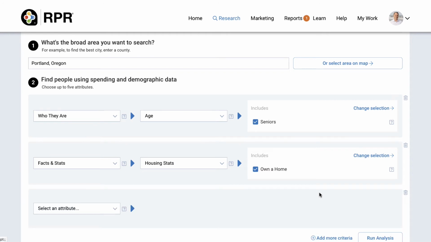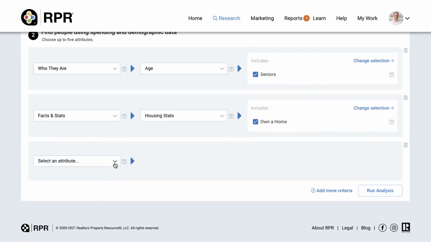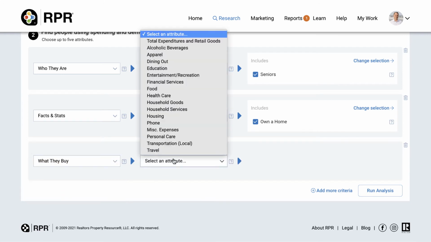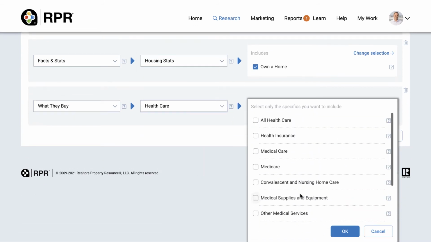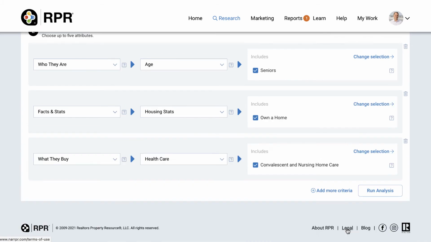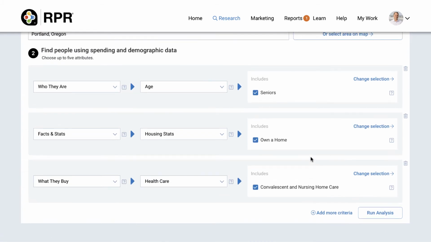This is definitely one of those tools I just want to play around with. What I did as I was learning was I actually wrote down who they are: age, seniors, facts and stats, housing stats, own a home, just because I would sometimes forget where I found home ownership or something like that. Then you have something like what they buy. We could throw on healthcare and maybe convalescent nursing care. But you get the idea, or hopefully you do.